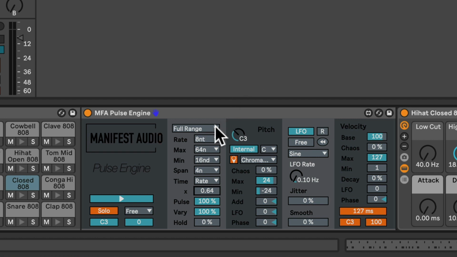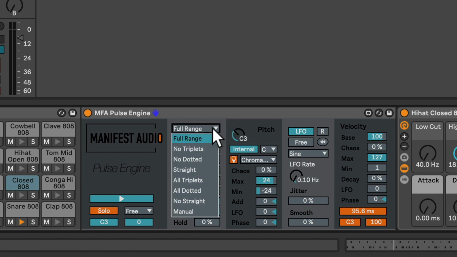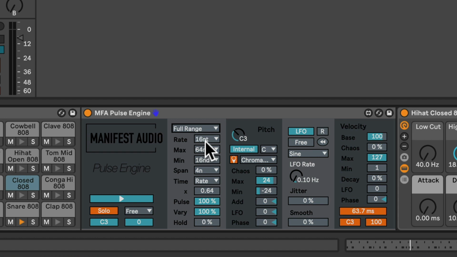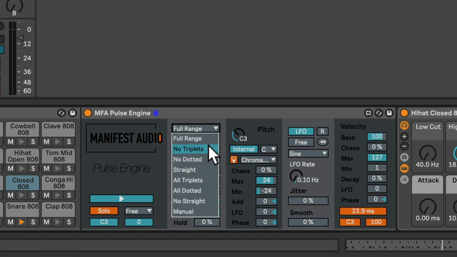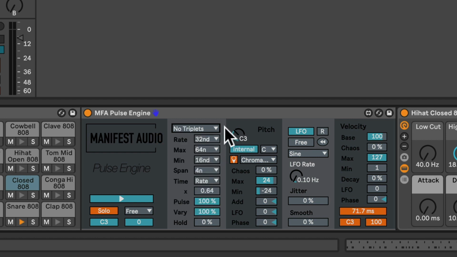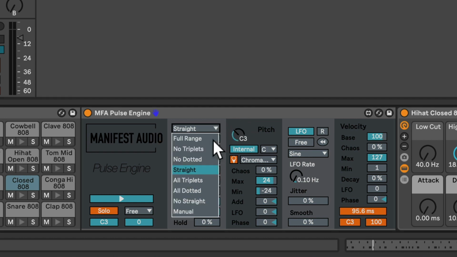Now, at the top is a menu that allows us to specify the different types of timing values that are available. So full range includes all dotted, triplet, and straight note values. But I can also say, I don't want any triplets, restricting it to dotted and straight values. Or I can say no dotted, restricting it to triplet and straight values. I can also set it to straight values, eliminating all dotted and triplet values.